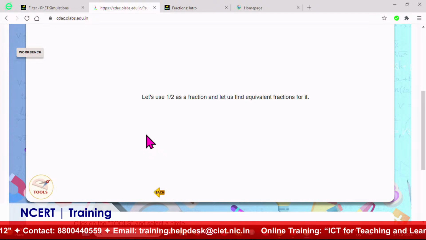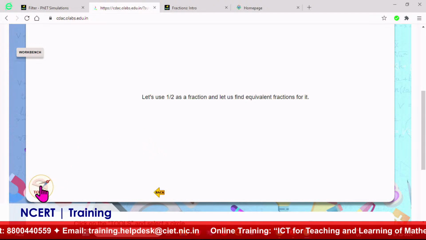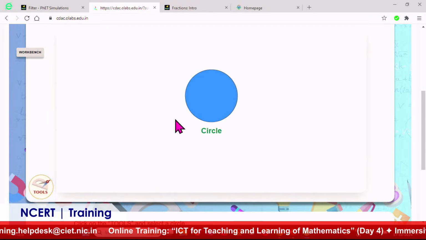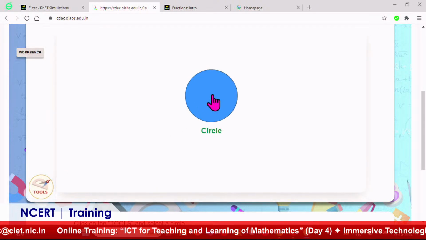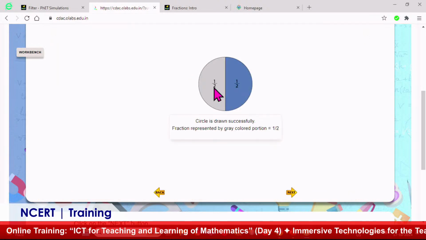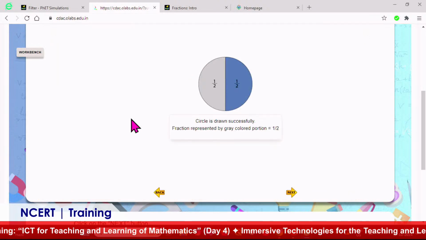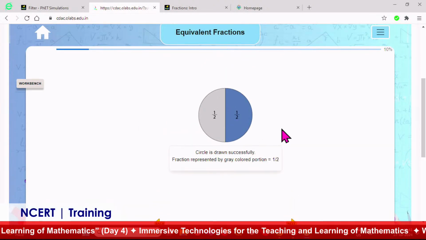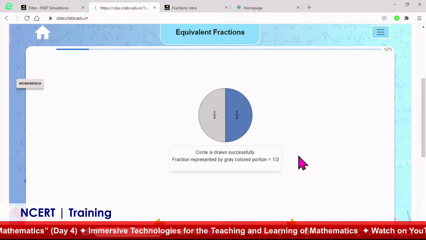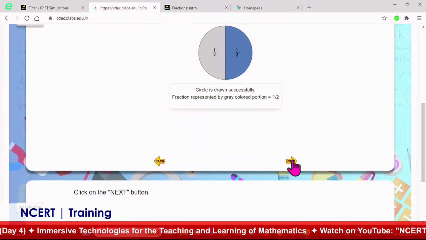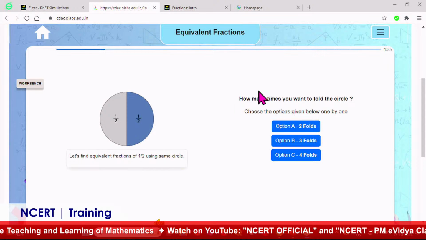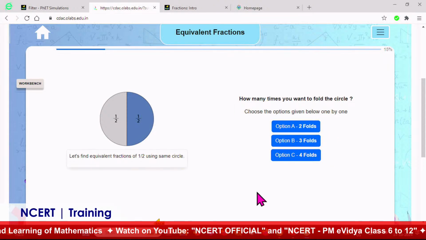To start the activity, we first have to use the tool to draw the circle. Just click on the option, tools. If you click on that option, it will draw the circle, and just click on the circle. It will create the fraction at the first level, which is 1/2, the first step. Now go to the next step of the activity, just click on the next button. You will now get 3 levels of folding activity options.